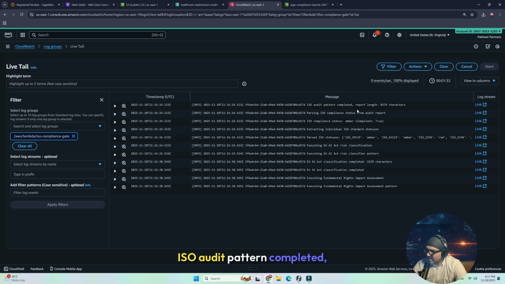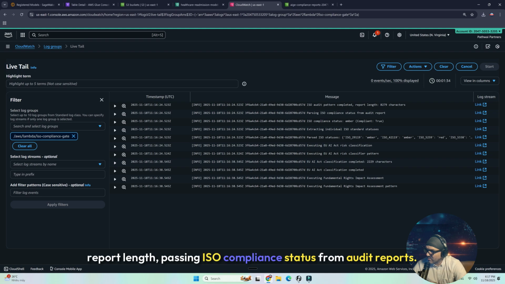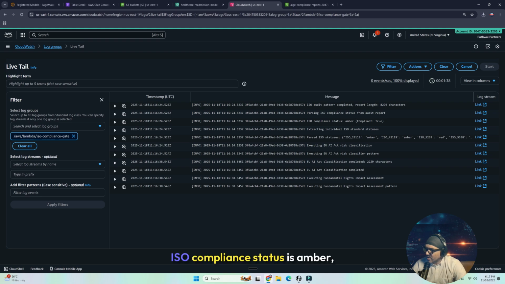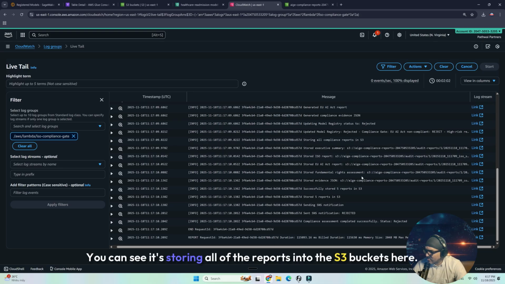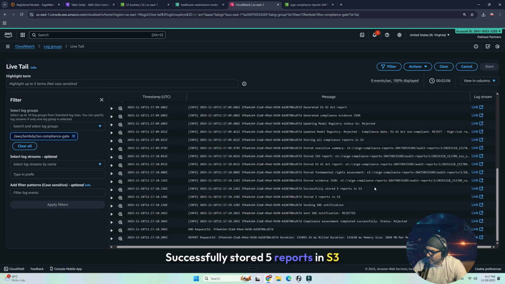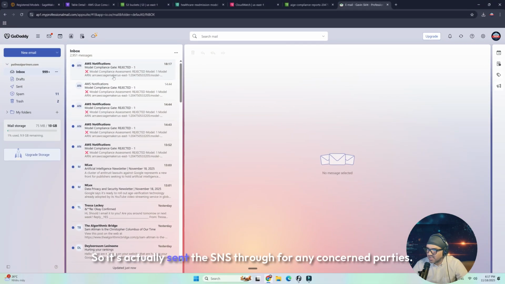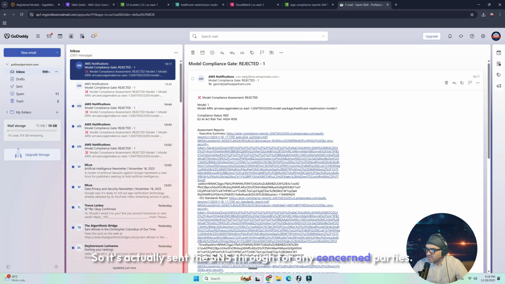ISO audit pattern completed, report length, passing ISO compliance status from audit report. ISO compliance status is amber, extracting individual ISO standard statuses, and it's used 29119. Oh, there's more information here. Updating model registry rejected. Storing all compliance reports in S3. Stored fundamental rights assessments. You can see it's storing all of the reports into the S3 buckets here. Successfully stored 5 reports in S3, and it's also sending an SNS notification. So it's actually sent the SNS through for any concerned parties.